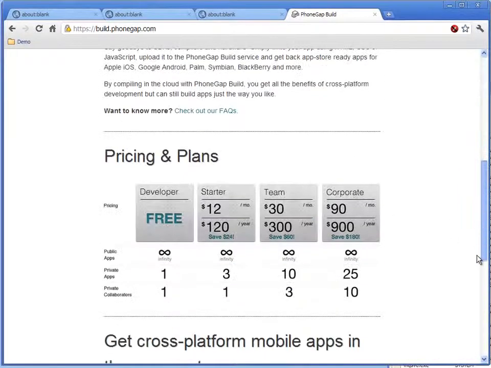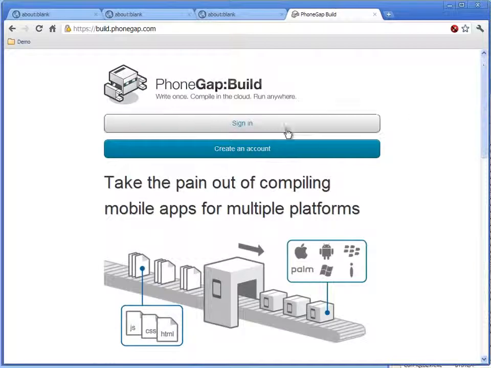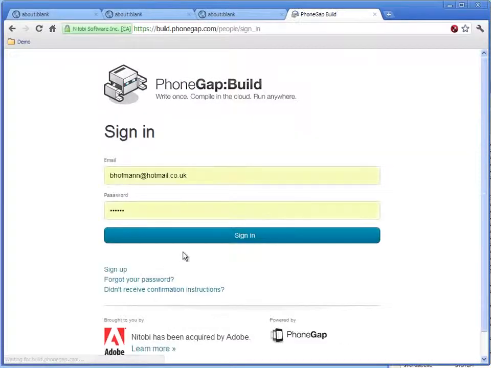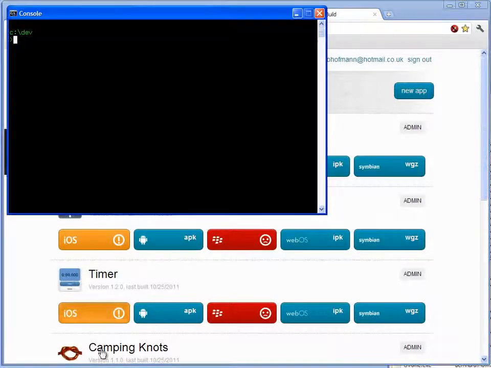One of the nicest things about PhoneGap Build is the fact that it's free. It's free if you're developing applications for yourself. So I'm going to go ahead and sign in. It's got my credentials. You'll probably see here I've made a few apps, but we're not going to focus on that. What we're going to do today is build a brand new application.